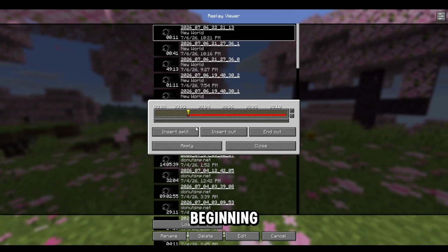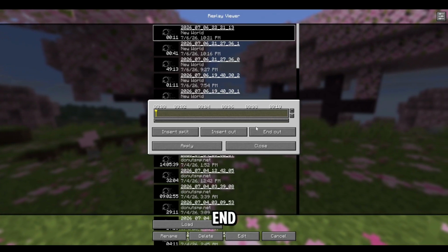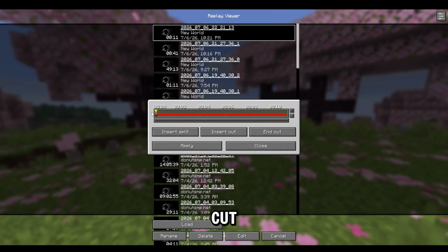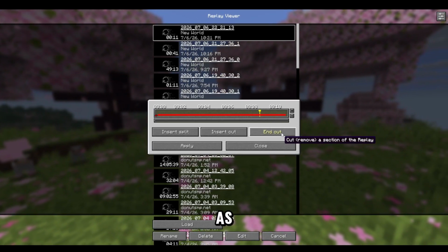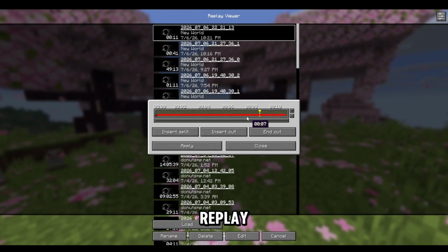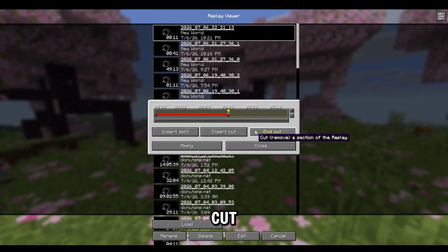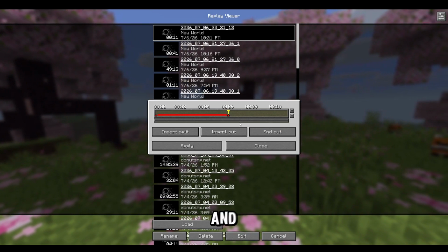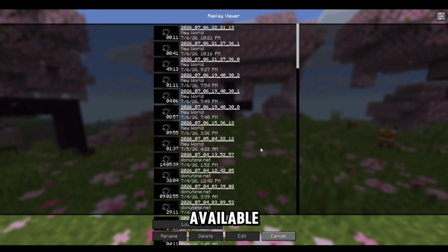And you just have your beginning. Or if you want to cut out the end, I would just insert the cut, bring your little line over here, and end cut. As you see, cut, remove a section of the replay. So let's say I want to remove 1 through 6, end cut, boom, it removes 1 through 6, and I still have my 6 through 10 recording available.